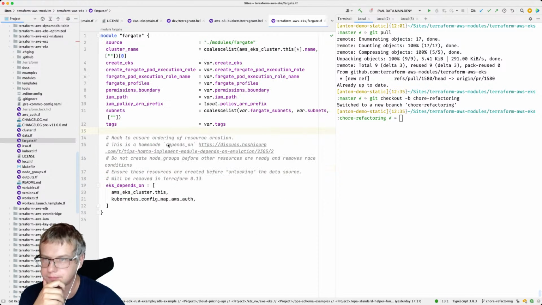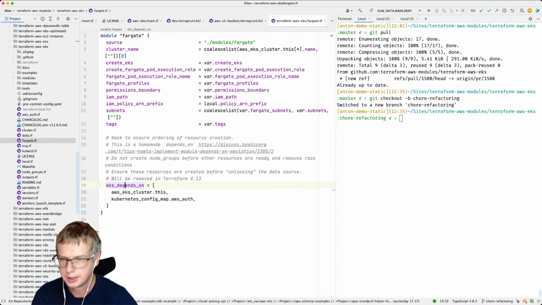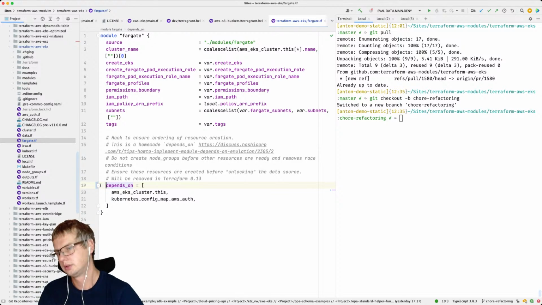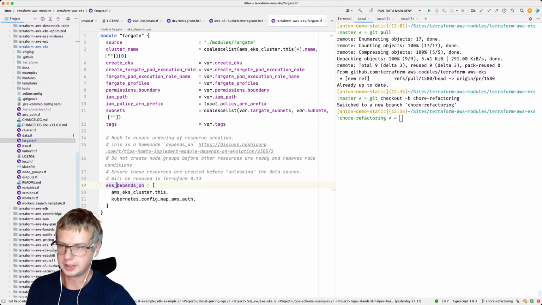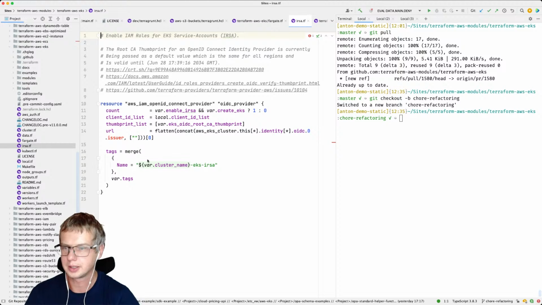Okay, a module for Fargate. EKS depends on, this is a hack which has to be removed, I guess, and it has to be just this, right? Well, I need to double check that one because I'm not so confident with many things here. That's a problem.